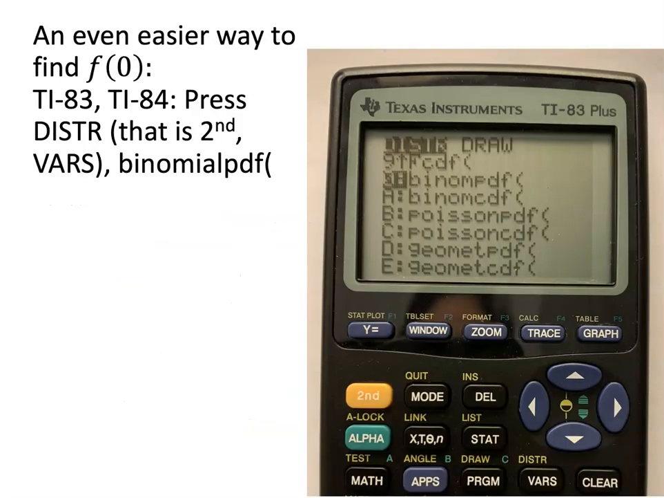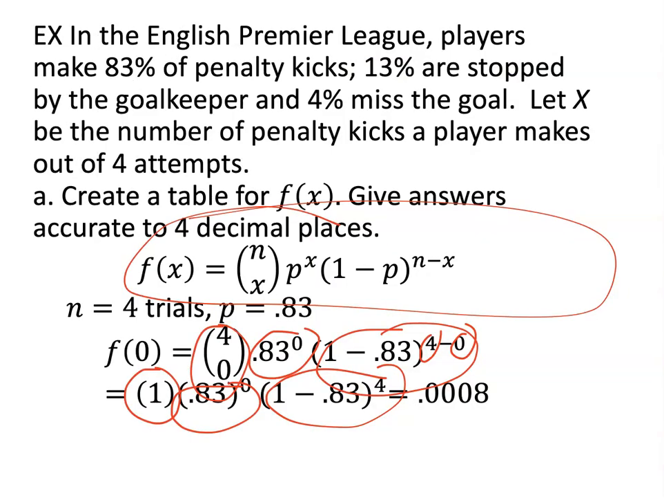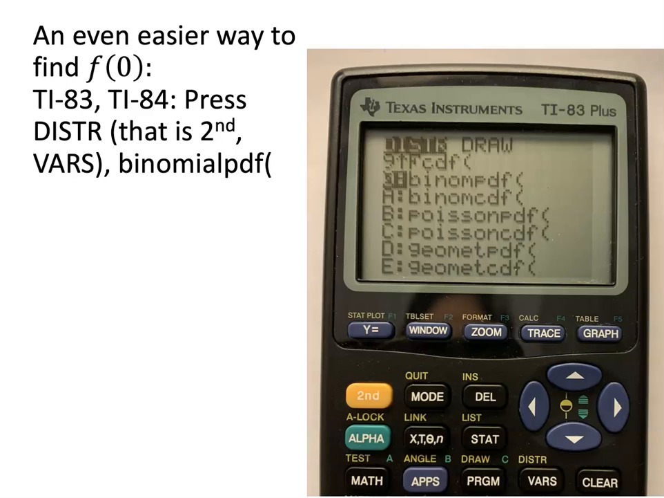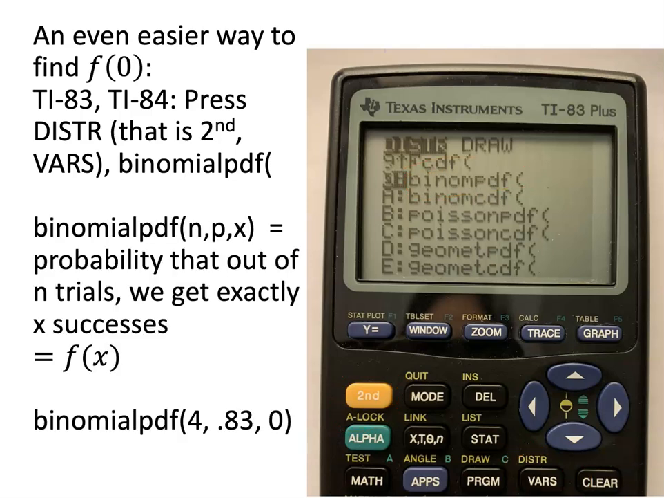Here's an even easier way to find this. All of this stuff that I just did on the previous page, you can just do on your TI. So in your TI-83 or 84, you press distr. To get that, you press second and then vars. And then under distr, which stands for distributions, you choose binomial PDF. Not binomial CDF, but binomial PDF.